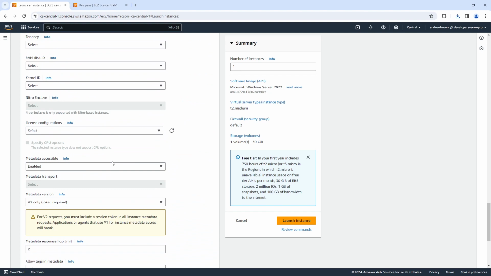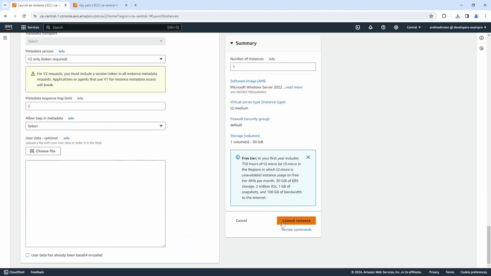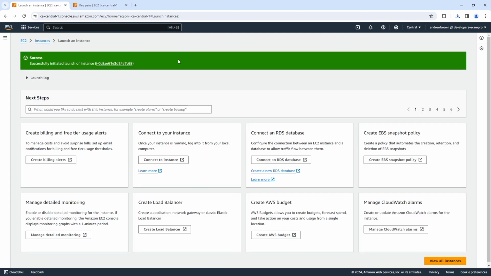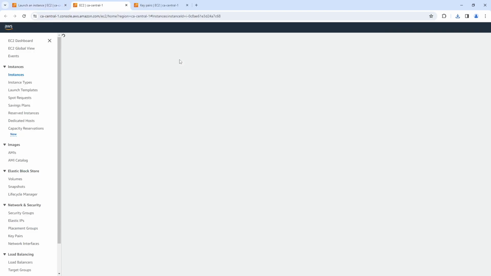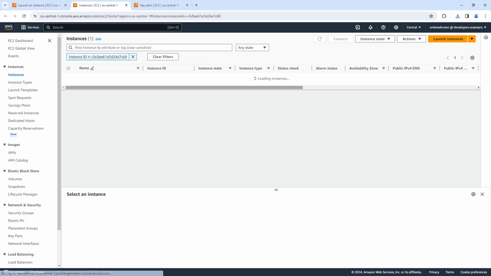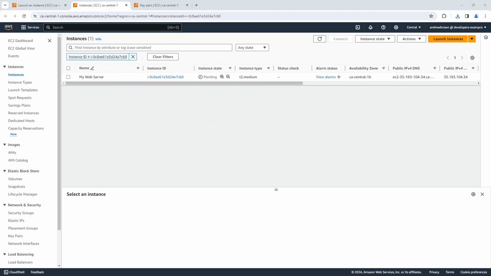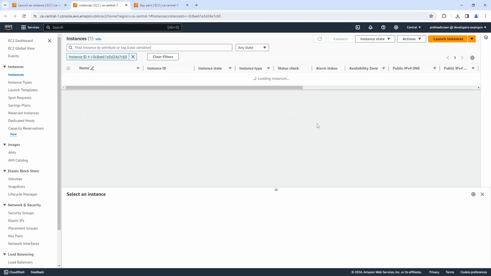And then we'll go all the way down to the bottom, just double check things. Everything seems fine. We'll go ahead and launch this instance. So now we will need to wait for this instance to launch, and I'll be back here in just a moment, okay? All right, let's take a look here and see if the instance is ready.